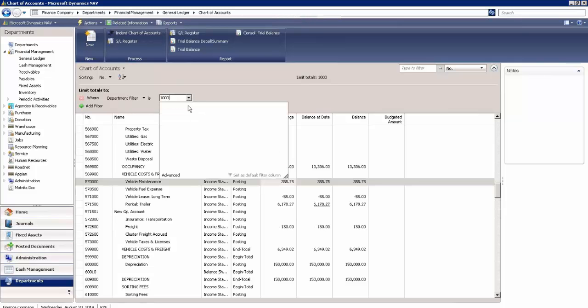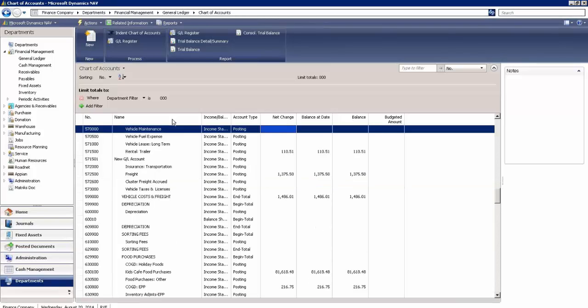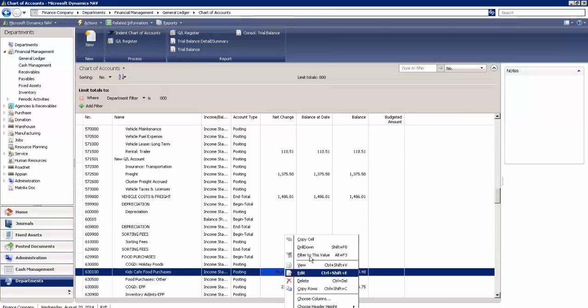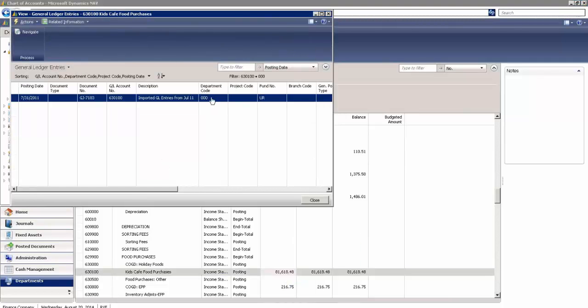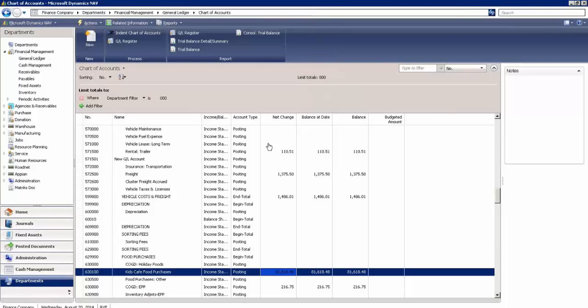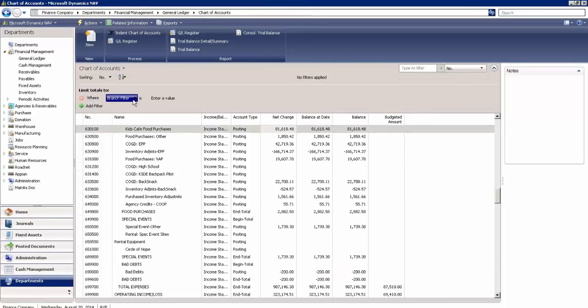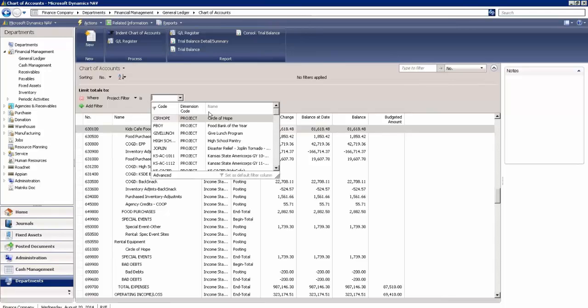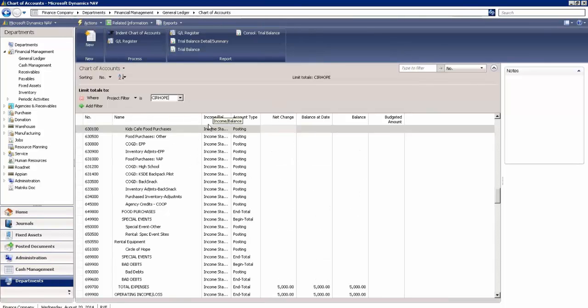If I change this to another department, let's just go with 000, again my numbers will change, and if I look at the drill down, you'll see all the transactions, in this case only one, are reflective of that particular department. You can also, I'm not sure if I have any projects in here. Let's go ahead and do this and get rid of department, and let's add a project filter. Let's see if we can find some numbers for the Circle of Hope.